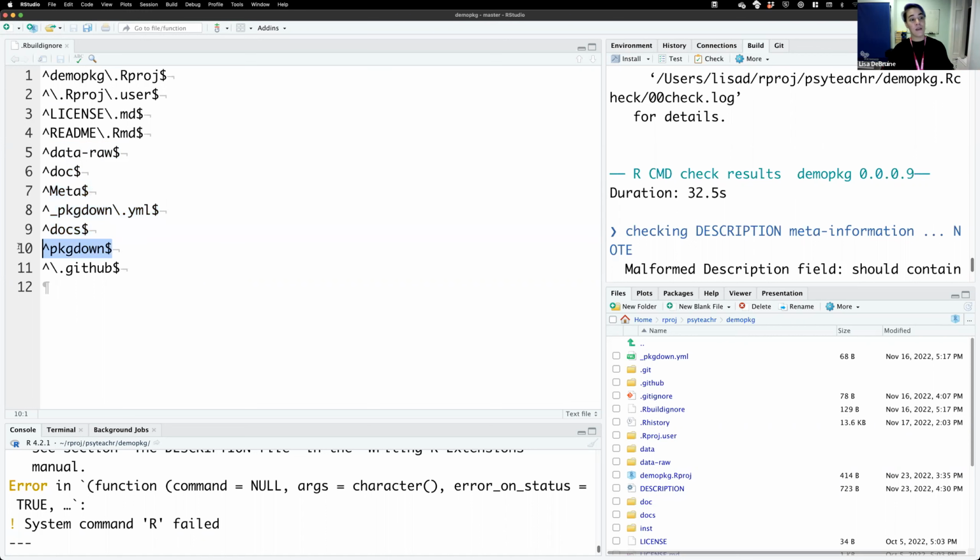So if we take the pkgdown, this is all regex, regular expressions. The little caret at the start means it needs to start with this, and the dollar sign at the end means it needs to end with this. So this will only match a folder called pkgdown. It won't match a folder called pkgdown2. Whereas if you did not put the end character in, this would match any folder that starts with pkgdown, even if there's more stuff at the end. But what we're going to do is just get rid of that.